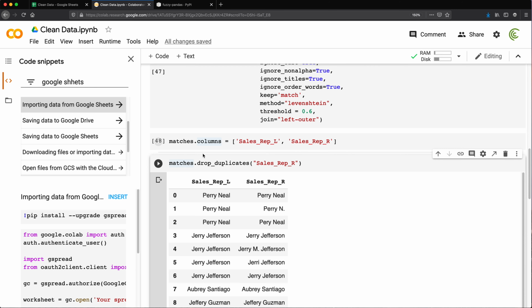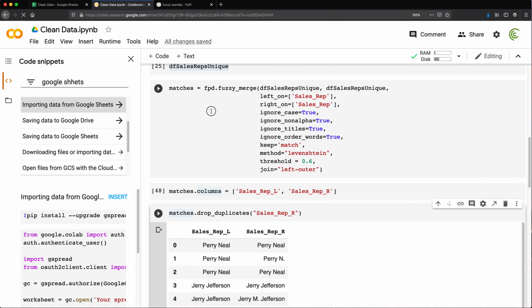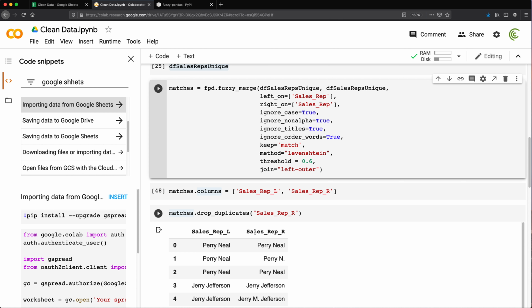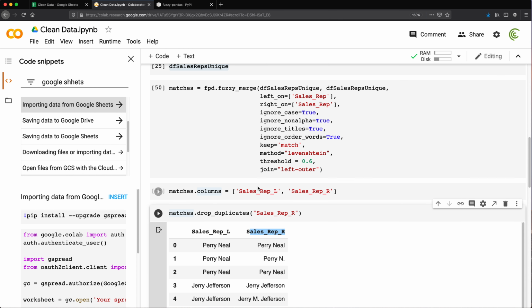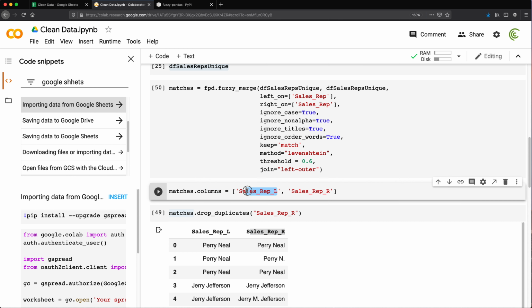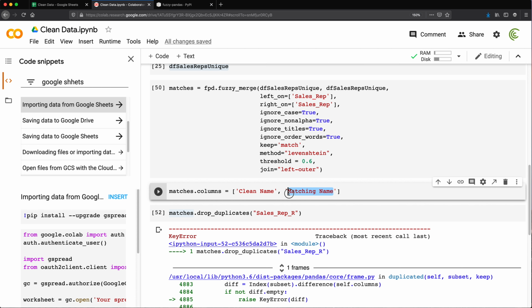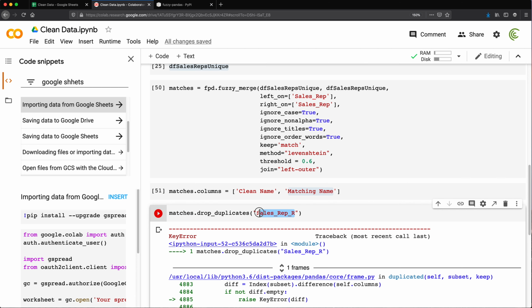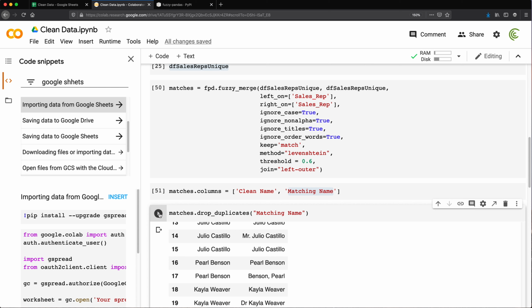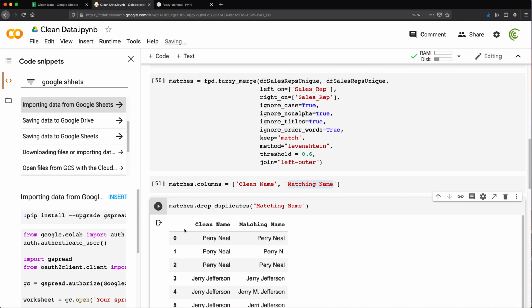There's one thing I'm going to do here. I'm going to go back to this for a second. And this second column here, let me just change this column naming. I'm going to call this first column clean name. And the second column matching name. So that's that. Then we're going to drop duplicates out of this. Well, now we have to use this matching name as the second column. There it is. So let me save this in a data frame.